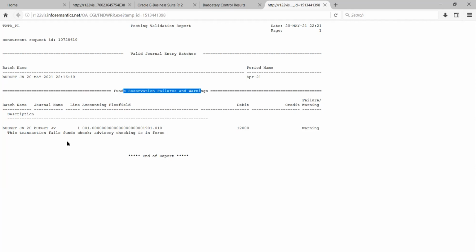Since ours is advisory, it did not stop passing the journal entry, but it has a few warnings for us. Okay, so this is our JV batch name, and it says that debit is 12,000. This is the warning that the system is giving us. So probably we should take a call whether we want to add the funds now, or add it at a later point.